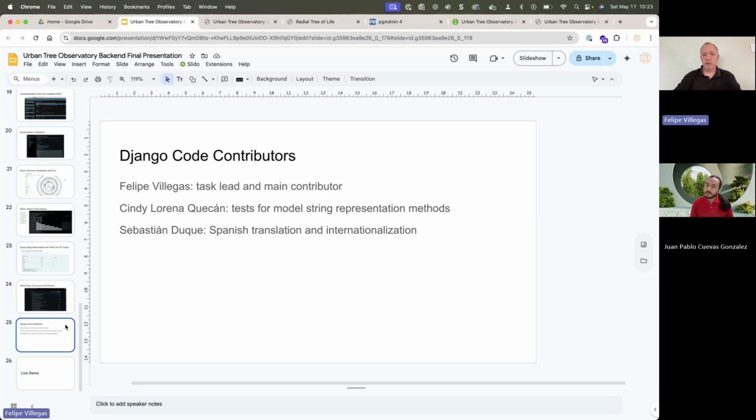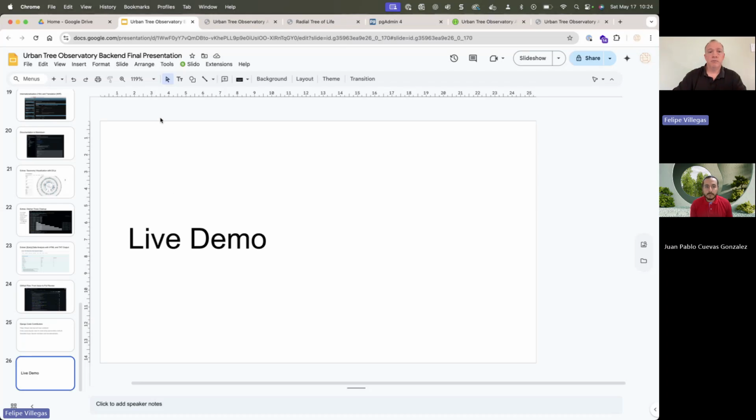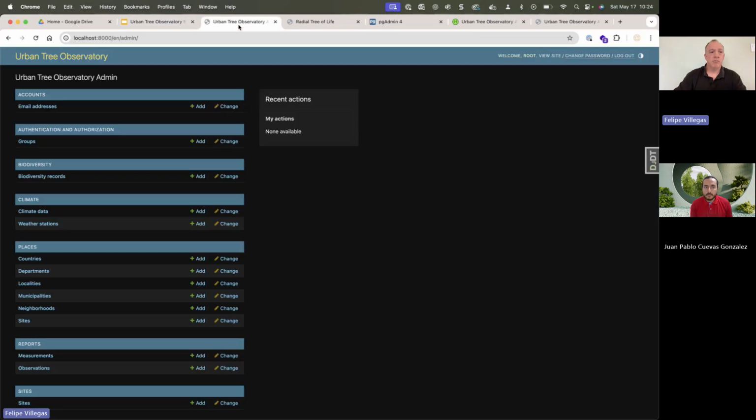The main contributors to the Django code are myself as the task lead and main contributor, Cindy Lorena Quecan, who contributed tests for the multi-string representation methods, and Sebastián Duque, who contributed the Spanish translation and internationalization, in addition to the work that he did with the data science team. Now we can move on to a demo.